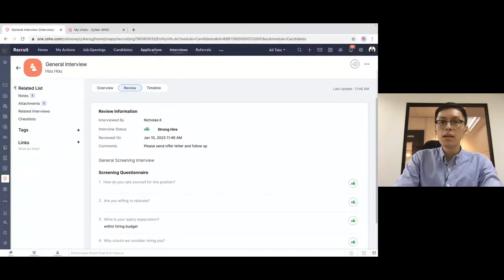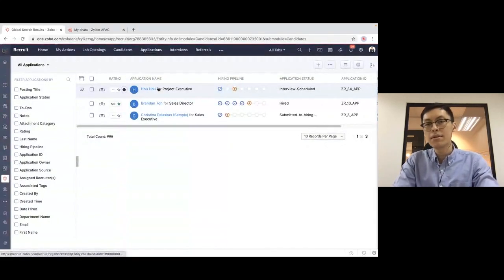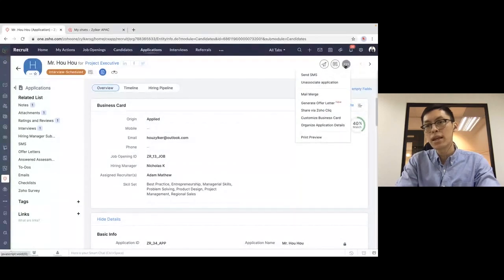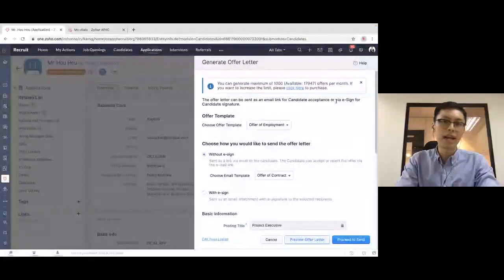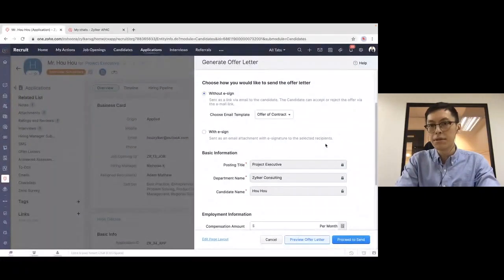We're going to go back to Kevin's record here. So clearly Kevin is someone who we really, really want to hire. And what we can do right away within Kevin's record is go ahead and generate an offer letter here. Again, this is a process that is highly personalized, right? It's fairly simple, very self-explanatory. You're sending an offer of contract.